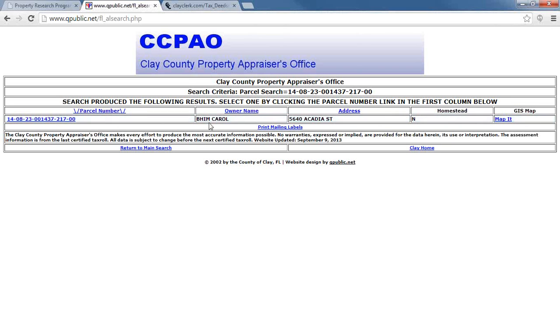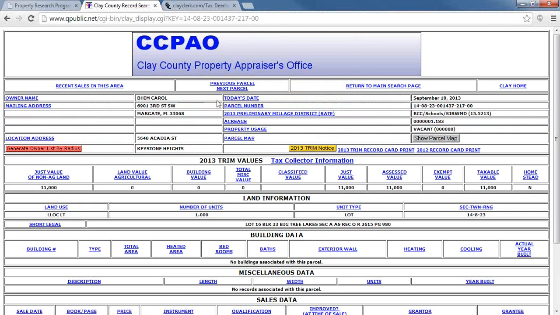So now we want to make sure this is indeed the property we're looking for, and that's 5640 Acadia Street. Okay, and now here's a link over here that we can click on and find out some more information about this property. So now we can do a little search. Let's start from the top. We have the owner's name, and it looks like Carol Bim is the owner's name, and we have the mailing address of the owner.